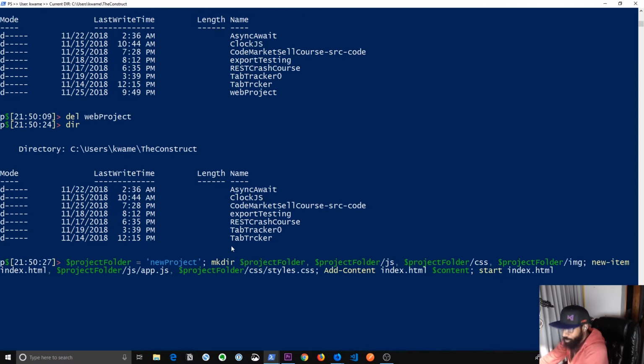So what's going to happen here? PowerShell is going to create a variable, put this string in the variable, then make a project folder called whatever is in this variable, so it's going to make a folder called new projects. And inside of that new projects folder, there's going to be a JavaScript folder, a CSS folder and an image folder. What's happening is we're saying make these in succession. So we're giving PowerShell an array. This is an array of items that we want PowerShell to do something with.